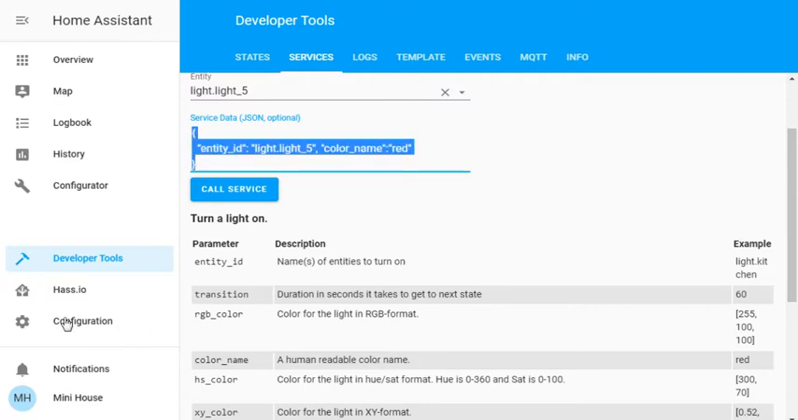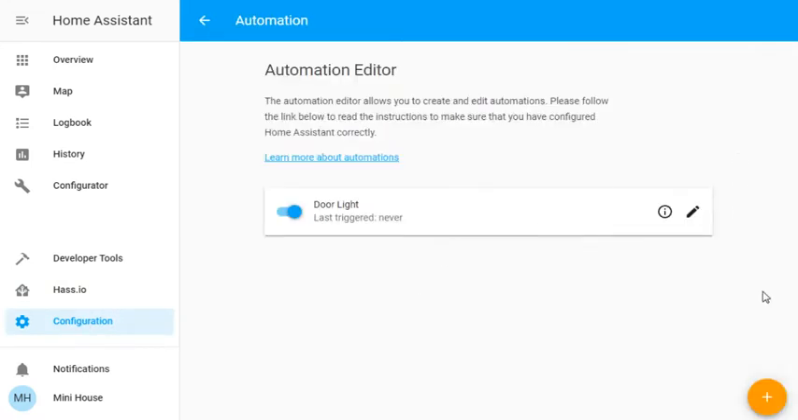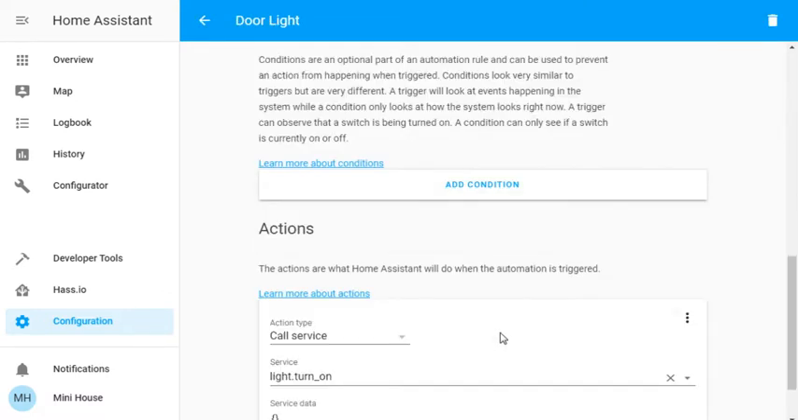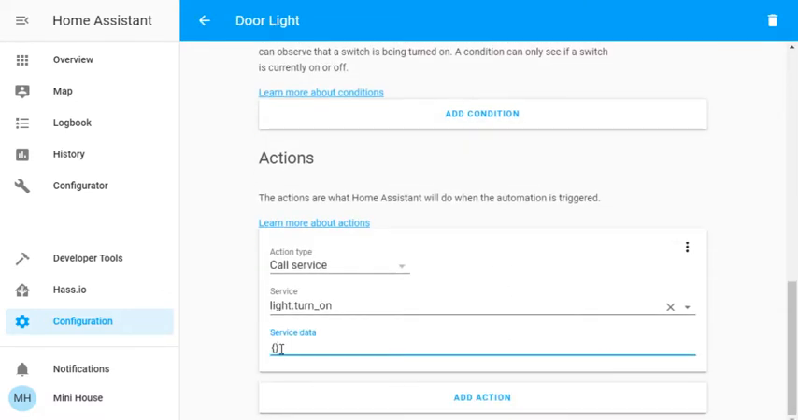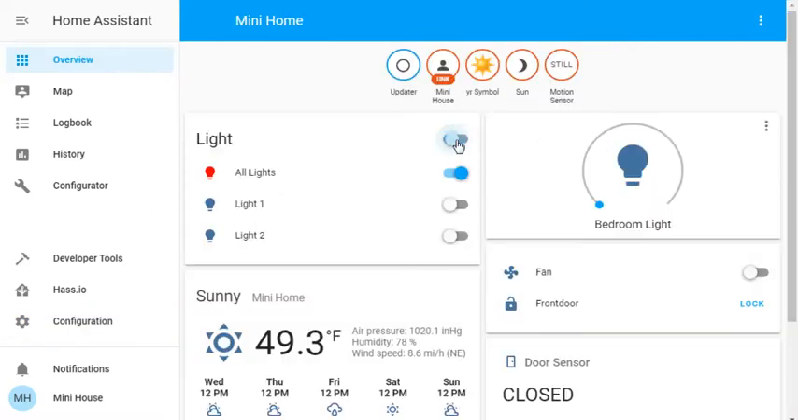And I'm going to go back to my configurations. I'm going to go to automation, and I'm going to edit that door sensor, and I'm going to paste that right here for service data, and then I'm going to save it. And now what I should be able to do is turn off that light, and now when I open the door, it should turn that light on.